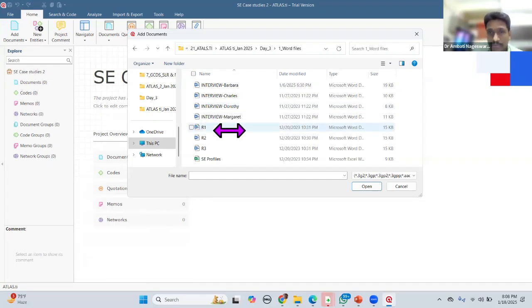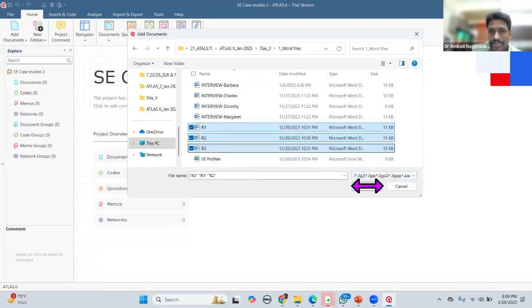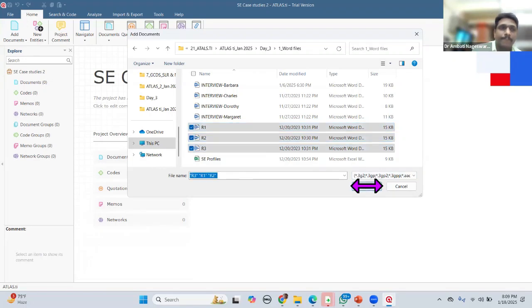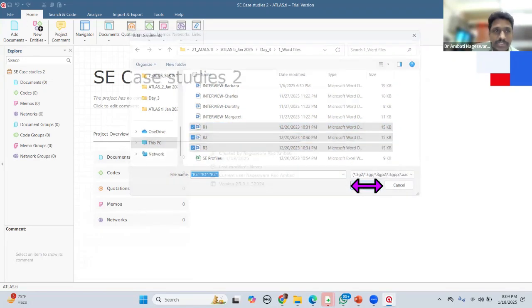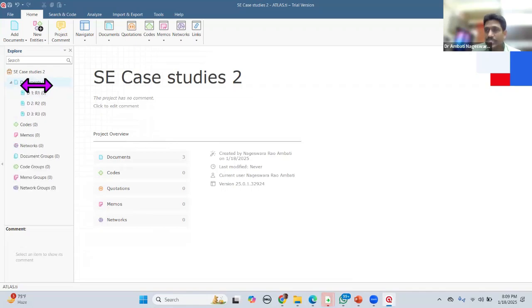If I want to import a single file, I can do that. If I want to select all the files at a time, I can do that too. So I selected 3 files at a time. After selecting the files, just click on Open. Now please look at the left side of your window. There's a triangle button. Just click on it. You can see that we are able to import 3 documents. The names of the documents are R1, R2, R3.